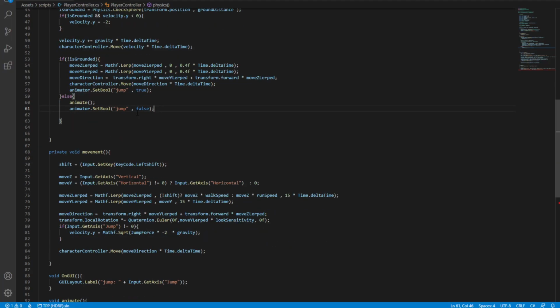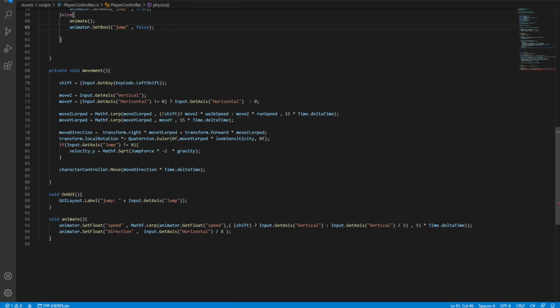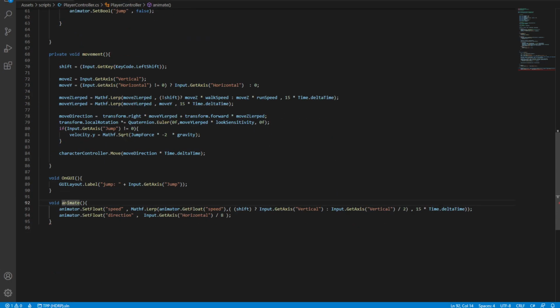Okay, having spent a lot of time trying to improve this code, I've added some lerp functions so it doesn't just instantly accelerate, and I've added this Animate function. It's a very simple function, and I've added another lerp in here so it doesn't snap in between animations. We have these two floats, so we jump between them when we want to, and we lerp from the speed into whatever we want. In here we have shifting, that means we're running, and we have walking.